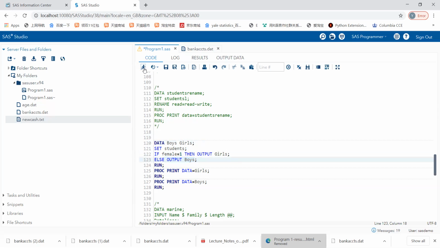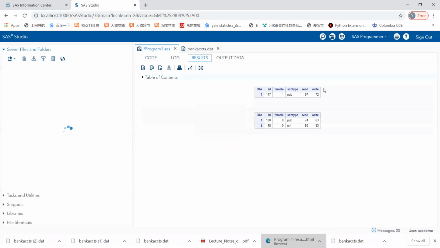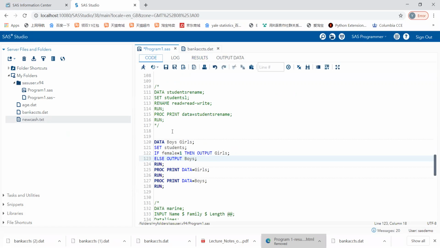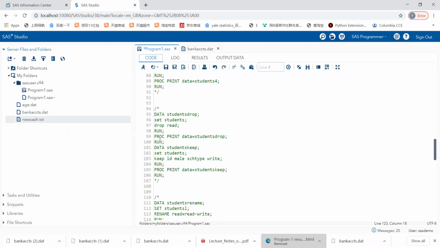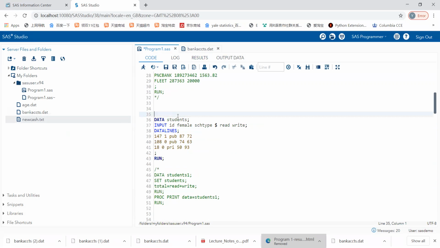Now run this chunk of data. Yeah, we can see the printed results, which consist of one female student and two male students here. The final part of this lecture is about how to combine different data sets. Now we comment this one out.